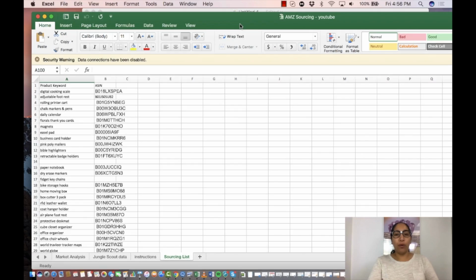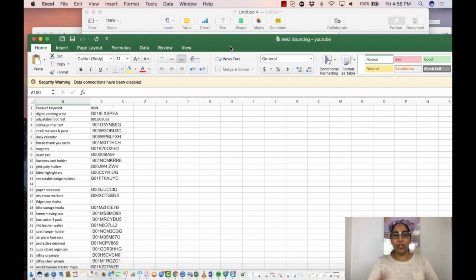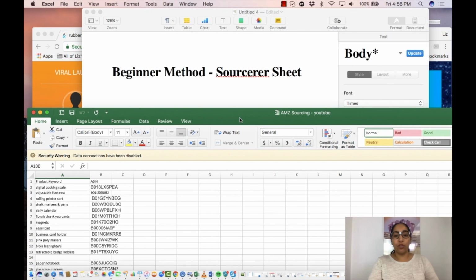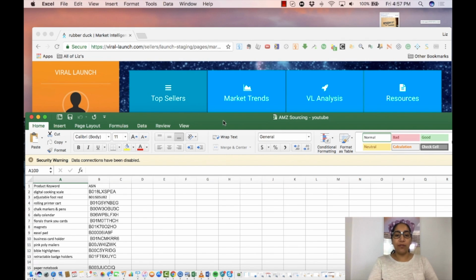So what we're going to go through is the advanced method, and this is literally when you have a little bit more experience and you've actually gone through and used the Sourcerer Sheet, because as I said before, that will teach you things that the advanced method will not. So let's jump into the advanced method.